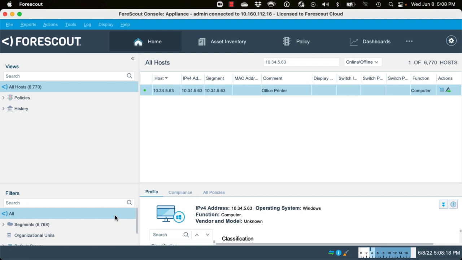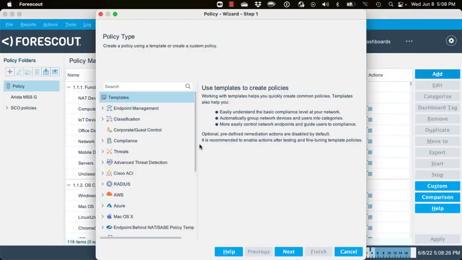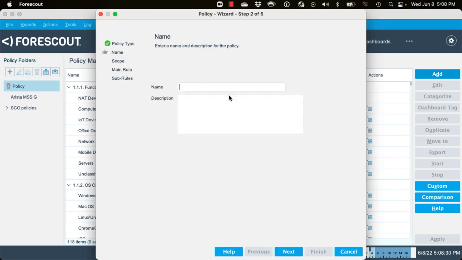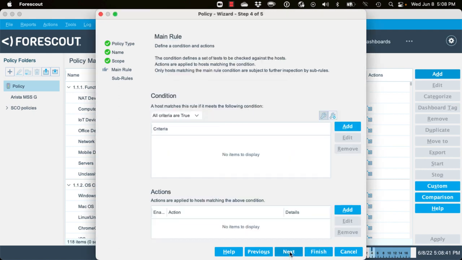Now we'll switch back to the Forescout platform and have a look at how we might do this automatically in policy. So I'll select policy, we'll add a new policy. In this case, I'll just use a custom policy. We'll give it some sort of a name. In this case, we'll say add printers to MSSG segment. We'll hit next. I'm going to go for all IPs.